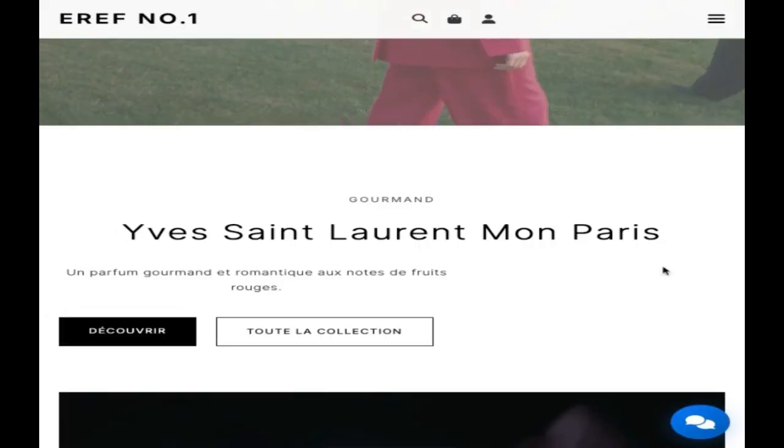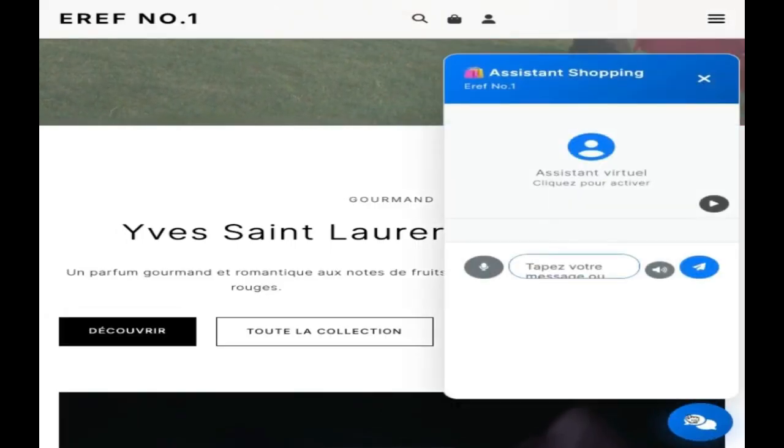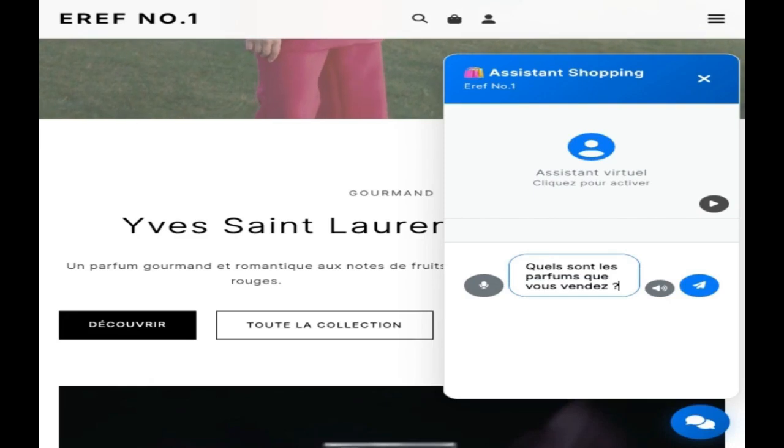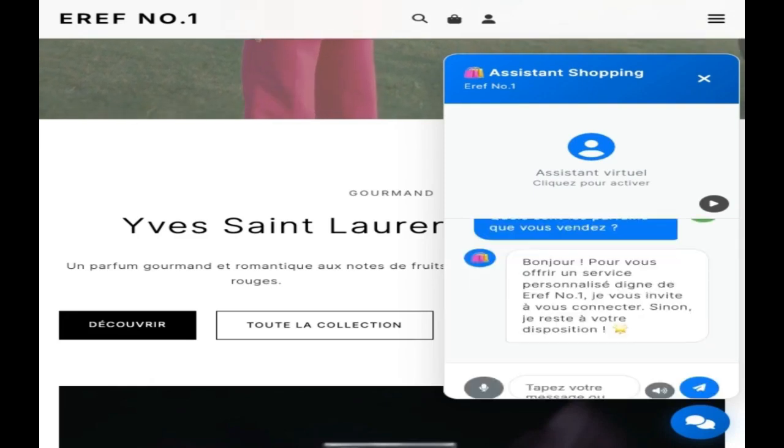That's why, as part of this project, we decided to implement a personalized sales assistant based on a language model that you can see right there in the lower corner of the interface. Now imagine the difference in experience. Instead of navigating through complex menus, the visitor can simply ask questions in natural language. For example, they can simply ask, "What perfumes do you sell?" I'll copy and paste the text so as not to waste your time. And the customer gets a fairly immediate answer without having to browse through all the product pages.